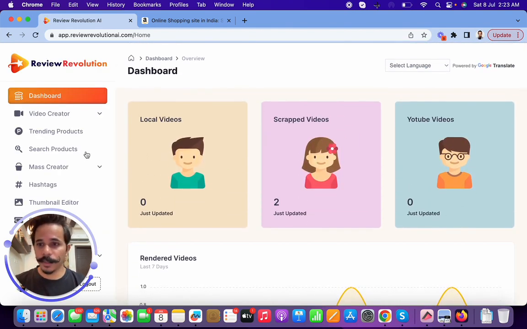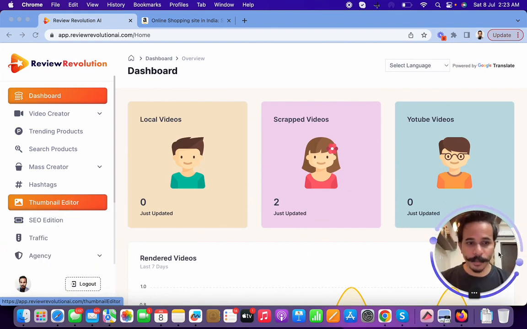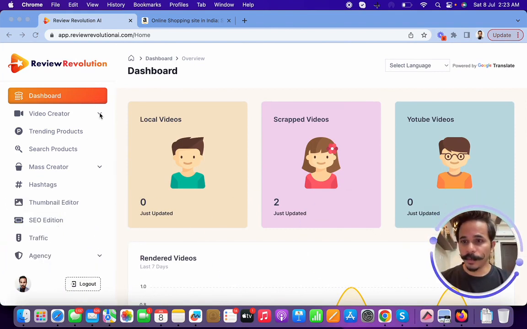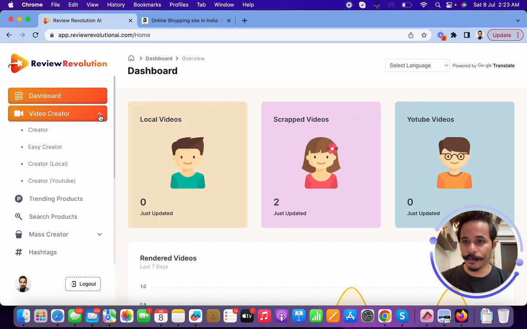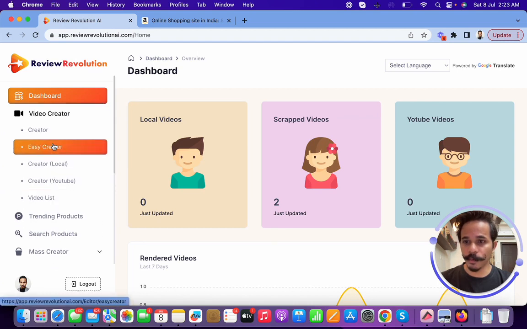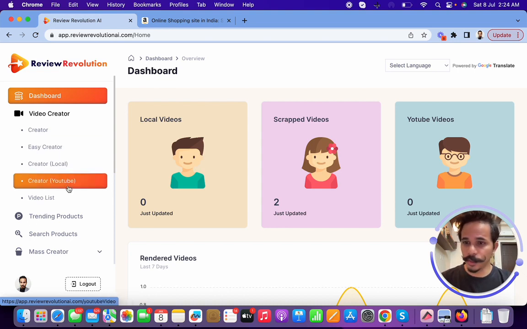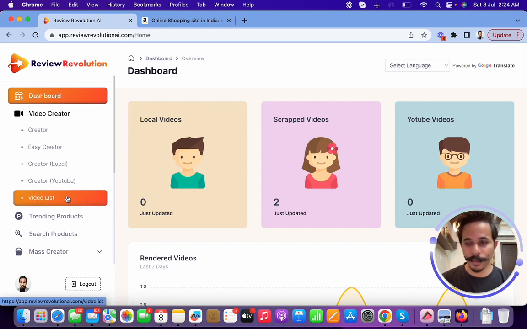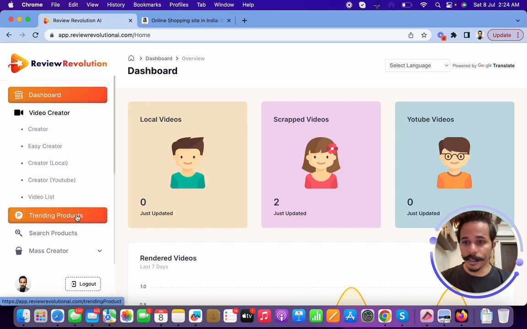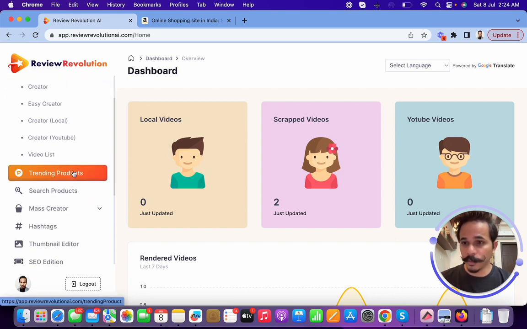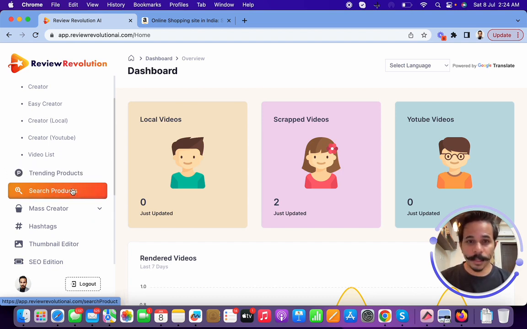So first things first, let me show you the dashboard. If you see on the left, you have all the options like video creator. Inside that you'll get five different options. First is the creator, then easy creator, local creator, YouTube creator, and all the video lists that you have created so far. Then if you walk down, you'll find the trending products option where you can find the trending products and you can look for specific products that you want to search that you can review.